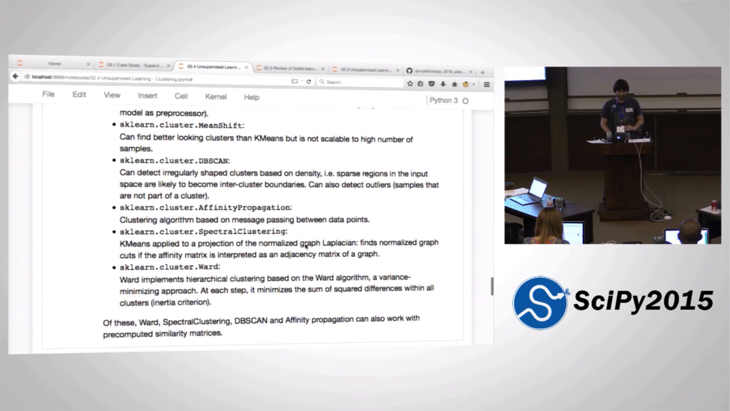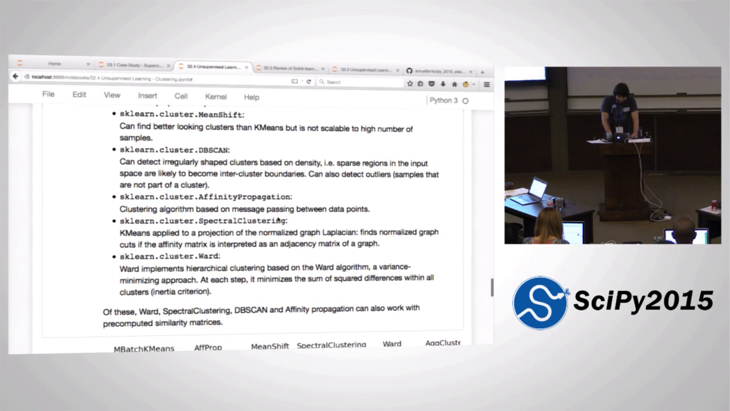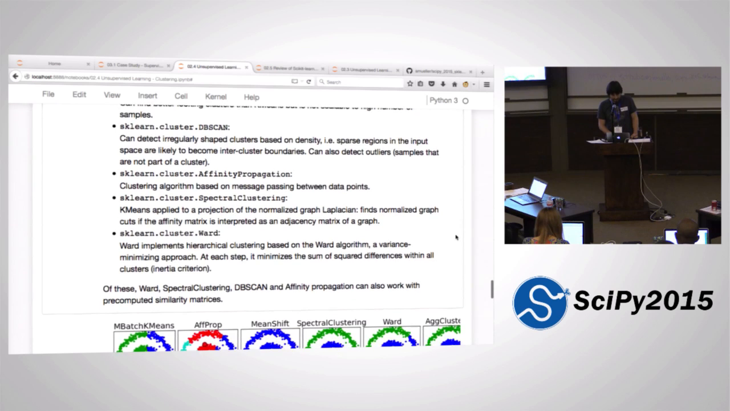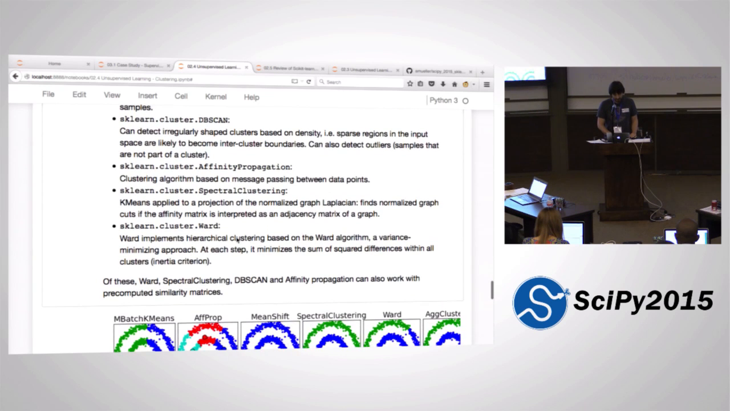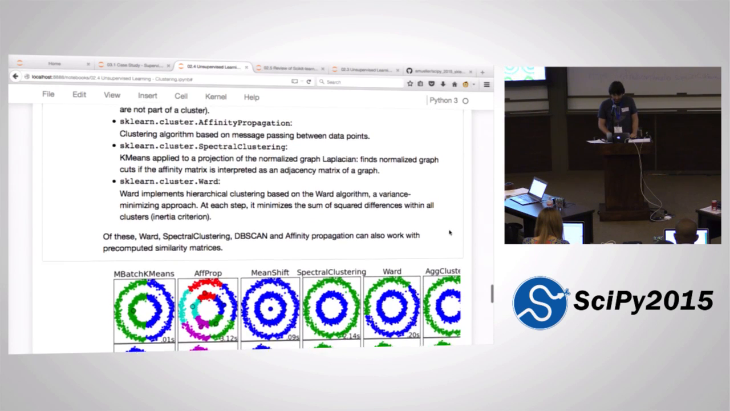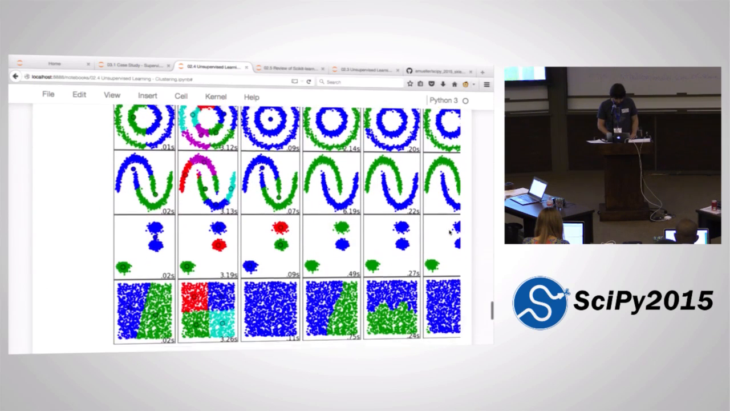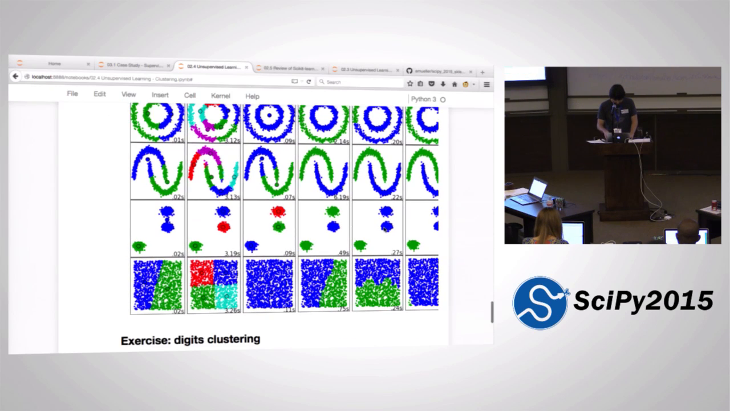The author is not here, I think. Spectral clustering doesn't work that well with large data sets, but it's much more flexible than k-means. Ward is also much more flexible and also works very well, scales well. And there's this plot that's from the documentation. Let me zoom out for a bit.